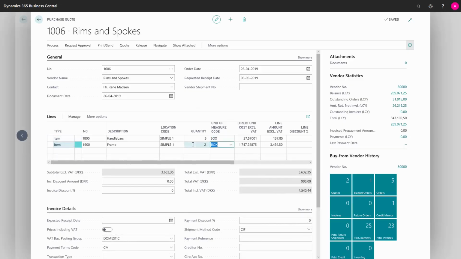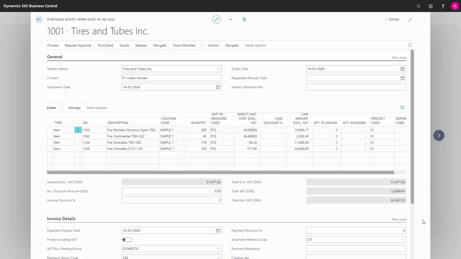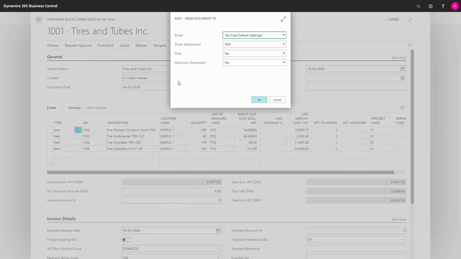When you have evaluated the fields on your purchase quote, you can print it and send it to your vendor. Sending requests such as purchase quotes to a vendor can be done by pressing on the Print Send button and pressing on Send. The system will then use the document sending profile set up on the vendor. I can edit the choices by changing this. For instance, if I want to edit the email before sending it, I do this in Email.